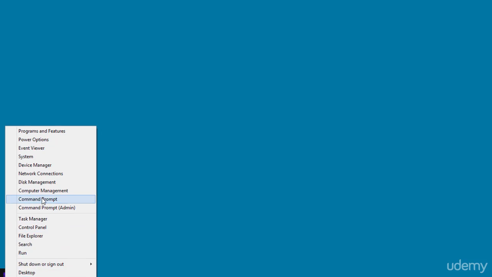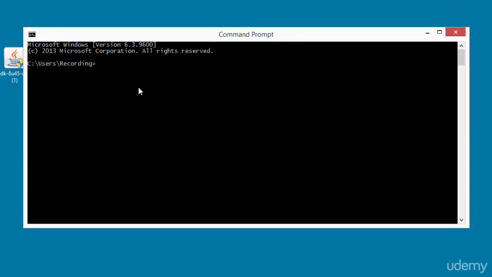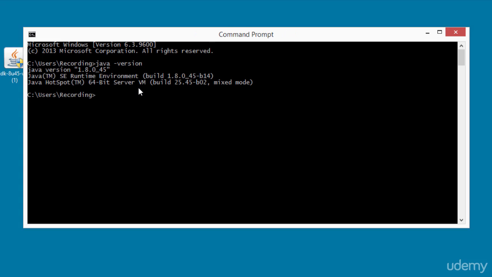Now that we are finished with the JDK installation, we can check the JDK version one more time on our system by going to the command prompt and typing in the command java -version. We can now see that our old JDK version has been replaced by the new one.